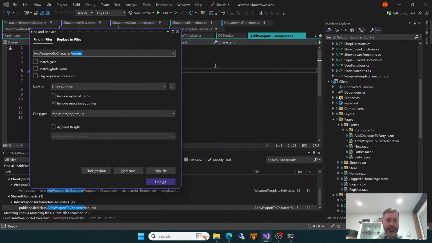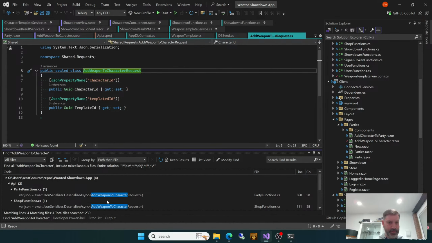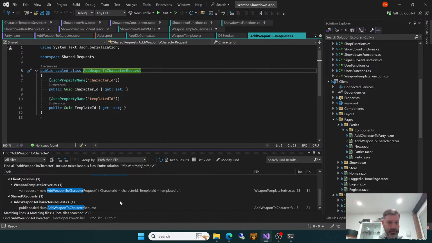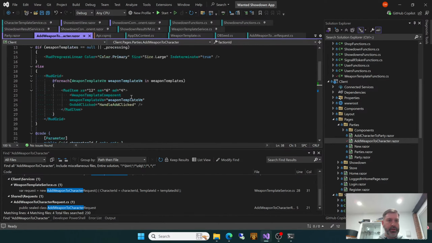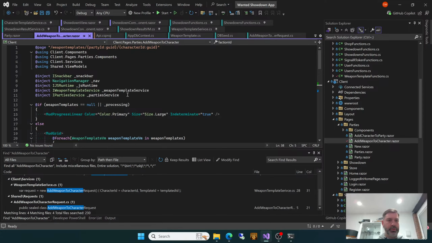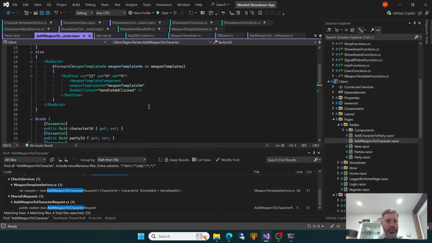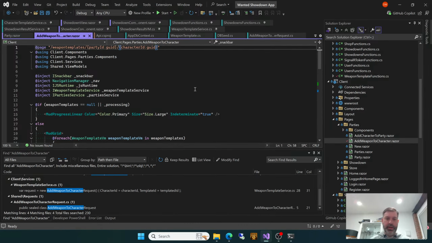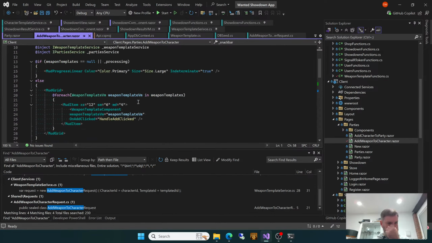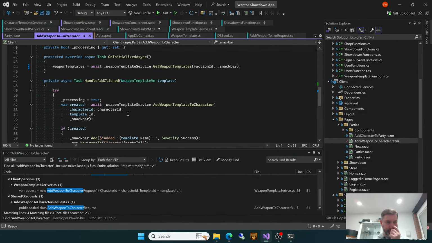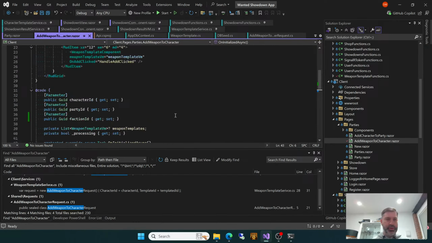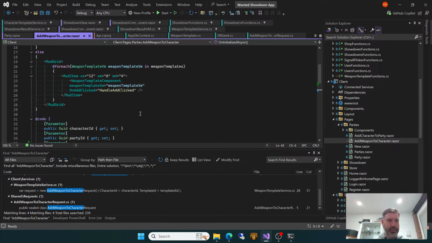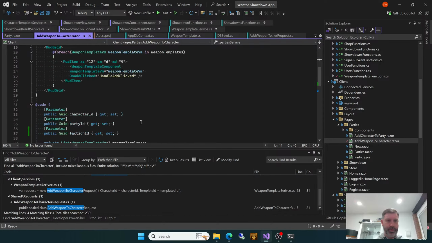Add weapon to character. It's not the request. Need to find where that's being used. Oh, it's a page, so we're passing in the party ID. So we're going to have to use the party service to get the party.